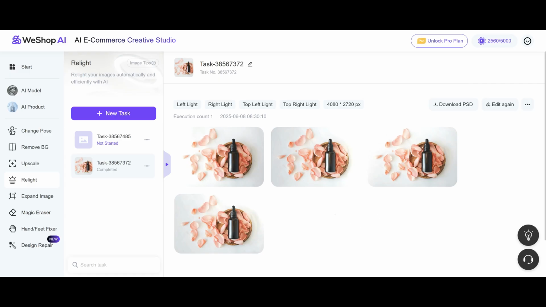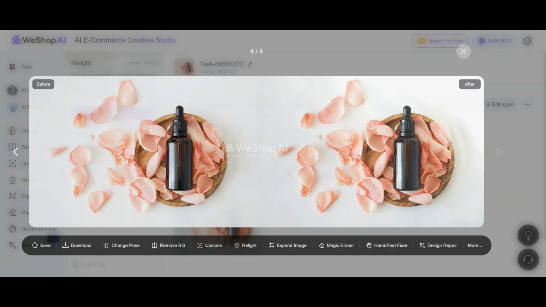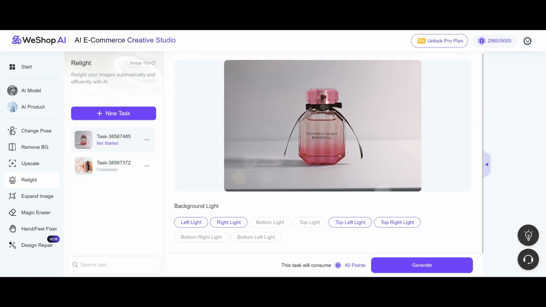Now moving on, we have Relight, and what this does is I will show you an example. So this is the before photo and this is the after. So it actually changes some of the lighting effects, and I'll just show you one example. Here is one here of a perfume. So let's see what the AI gives us. You can also tick on these filters or tick off, and you just click on the ones you want. So it's got left, right light, top left light, and if we wanted bottom light as well, we can just click on all of these. So this will consume 50 points.